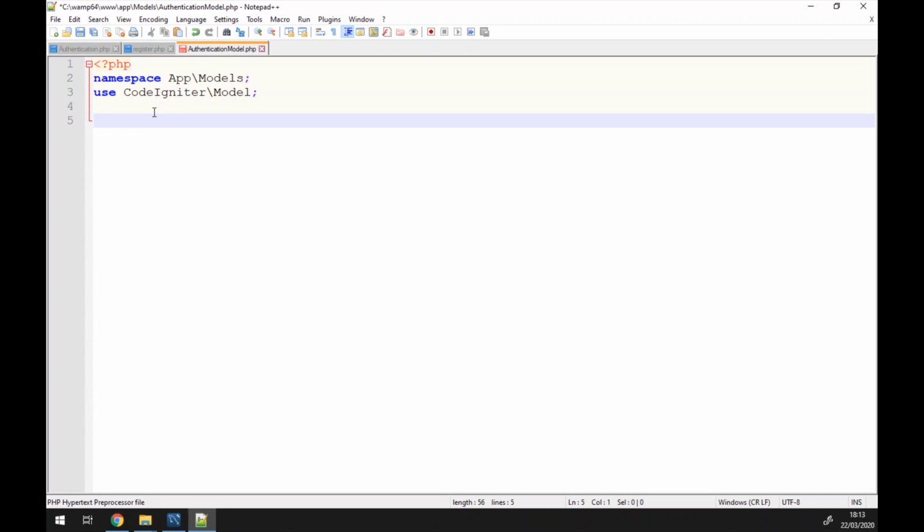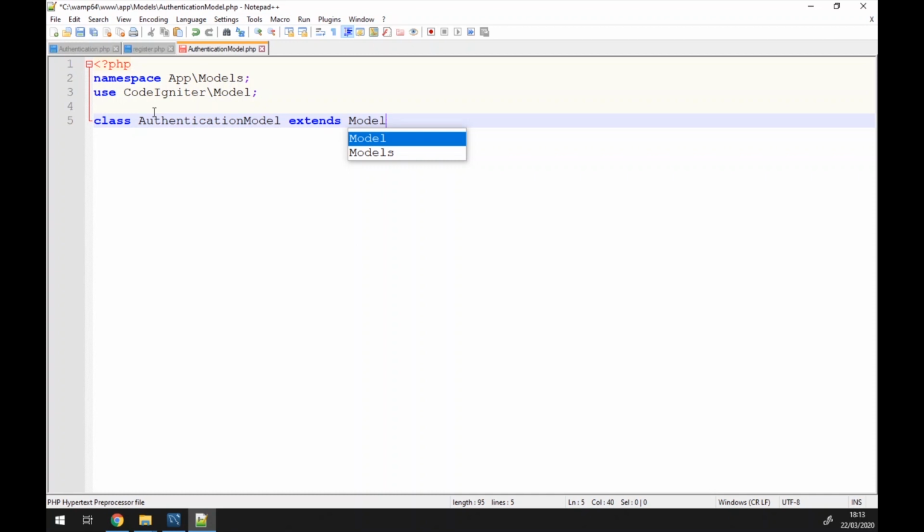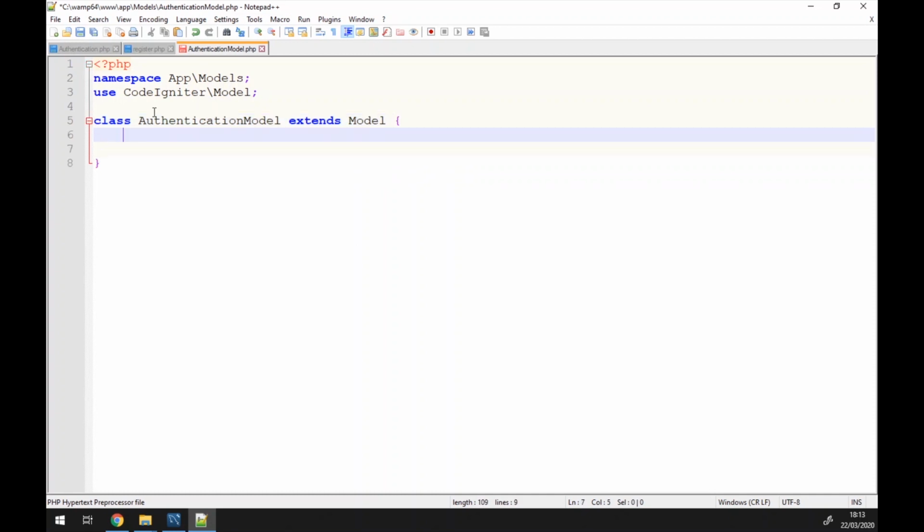Again, this is just going to be a class, and we're going to create an object from it when we want to use this authentication model. So we're going to say class, and match this name with the file name, so it's AuthenticationModel, and then extend it from the standard CodeIgniter model setup, and then close our curly brace to end up with a class.